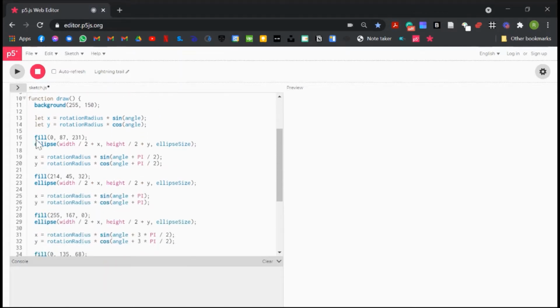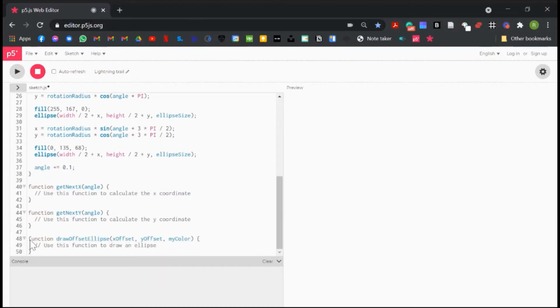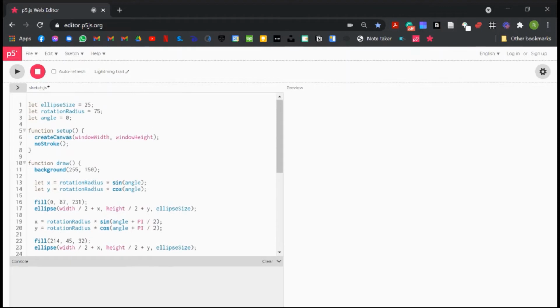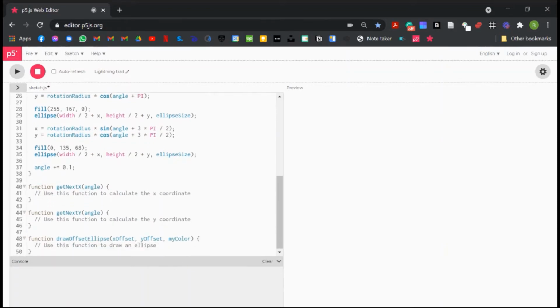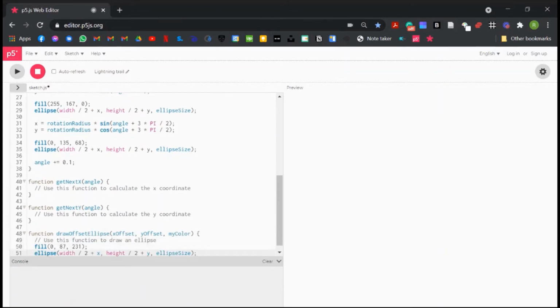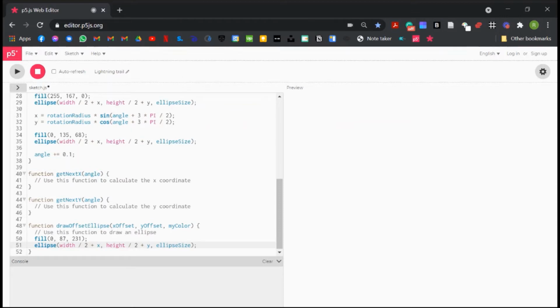So the first thing that we can do is the same thing that we did last time in the part 1 step, which is to use this custom function down here called draw offset ellipse to replace the repeating fill and ellipse code. So if I just copy that and put that in my draw offset ellipse, I can see what I need to start with in terms of what I need to change.